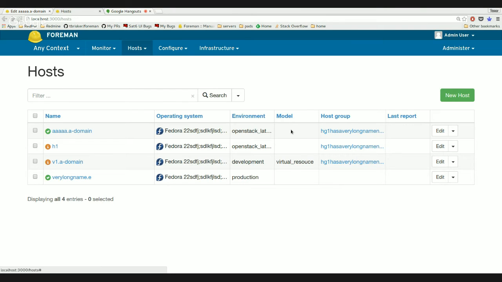So now the tables only clip when they need to. For example, this OpenStack latest environment is clipping, so it gets a tooltip. The development one isn't clipping, so it doesn't get a tooltip.